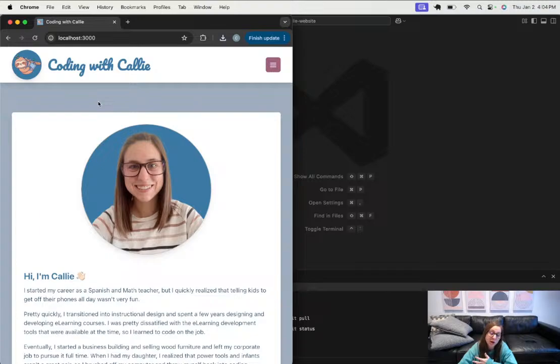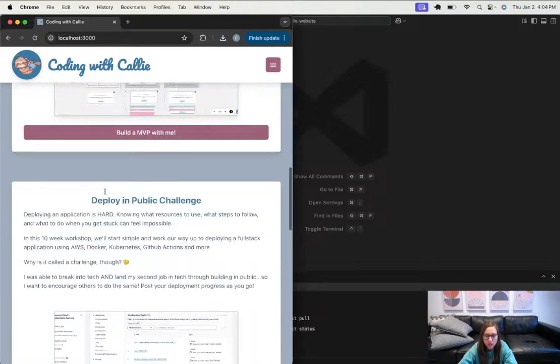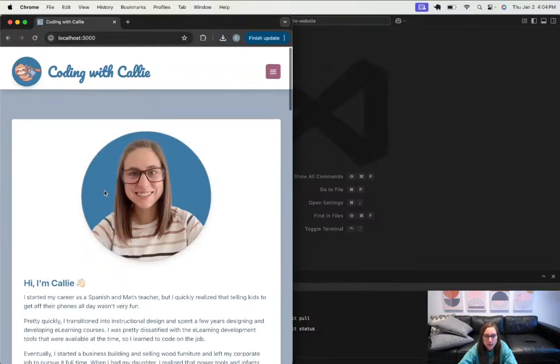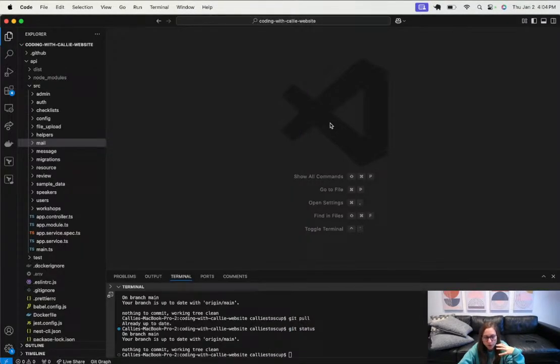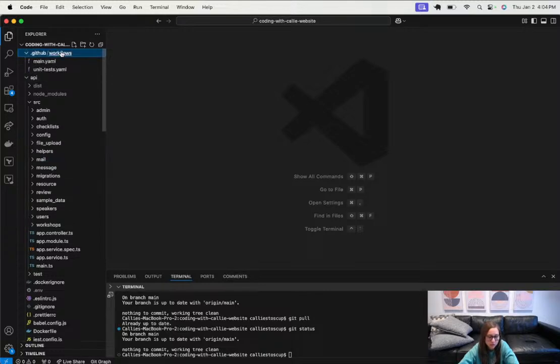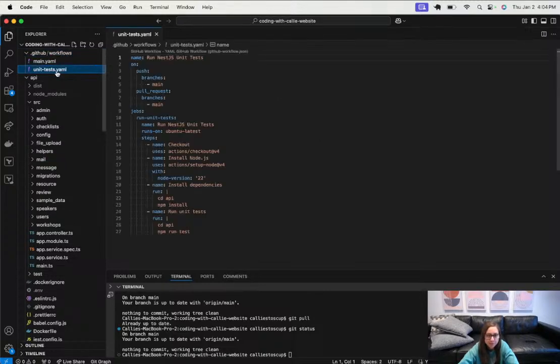It's gone through a lot of refactoring, and I want to make sure it is not only beautiful and has all the features I want, but I also want it to be reliable. And part of reliability is making sure that all of my code is tested. So the way I have it working is if you go into GitHub, there is my unit test.yaml file.